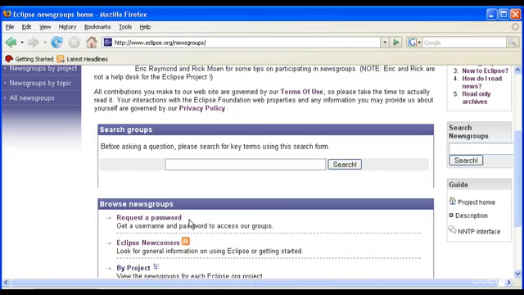So those are the basics of using Eclipse. I hope that it proves to be a friendly and useful editor for you.